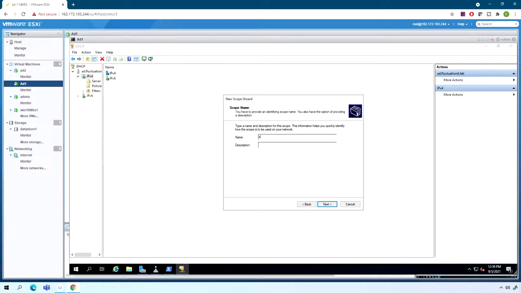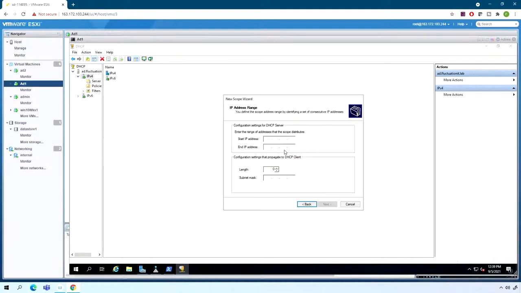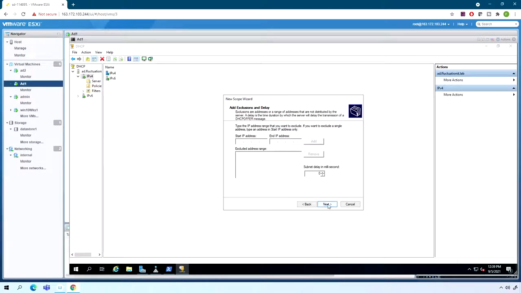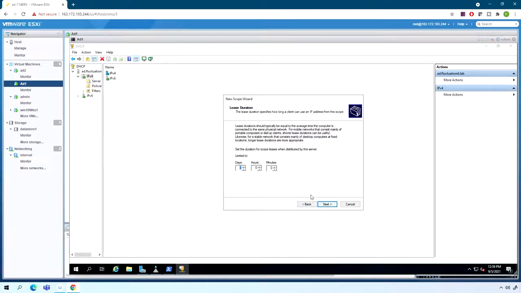Next, I will say it's scope 1, and I will say that the address starts by, let's say, 220 until 240, like if I have 20 IP addresses. The length of the mask, okay. There is no exclusion. Duration is 8 days. And I want to configure the options. The first option is the gateway, so it's going to be 192.168.1.1.